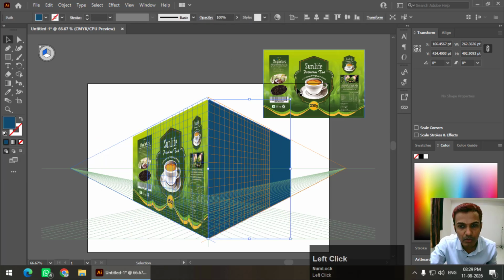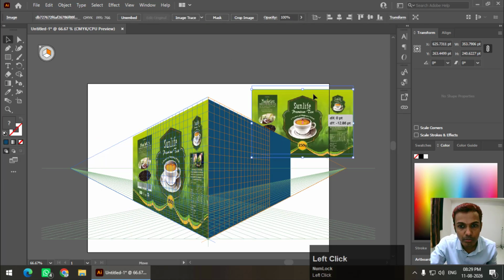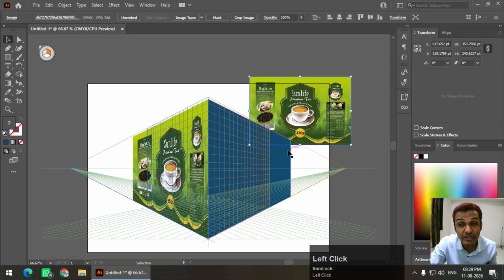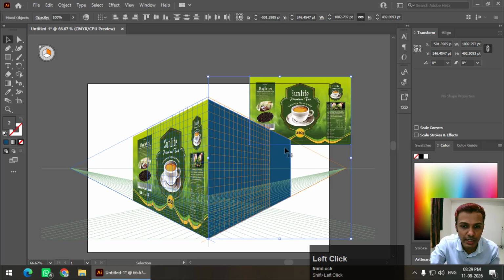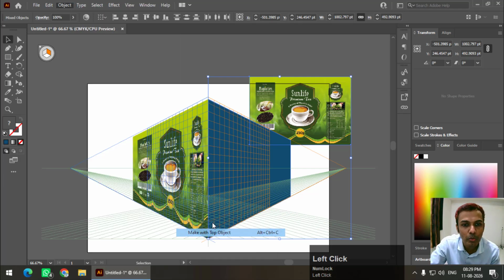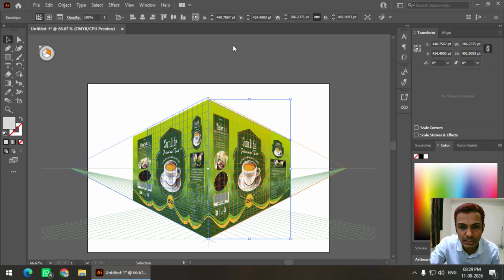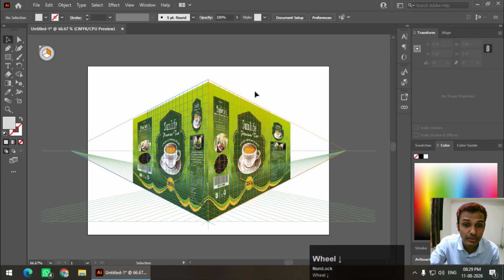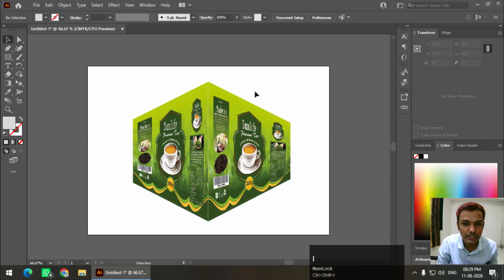And again, let's say I want to place it over here. Make sure that the image is behind the object, which is already here. Go to Object, Envelope Distort, Make with Top Object. And as I said earlier, the position doesn't really matter, but the order matters. So this is how it looks.